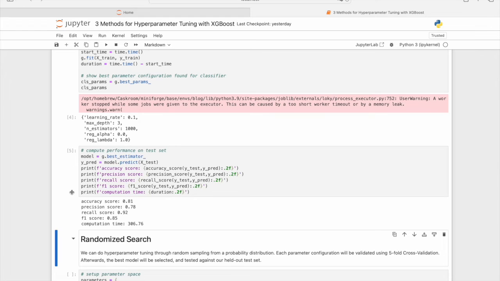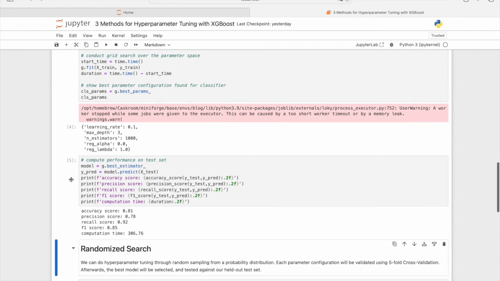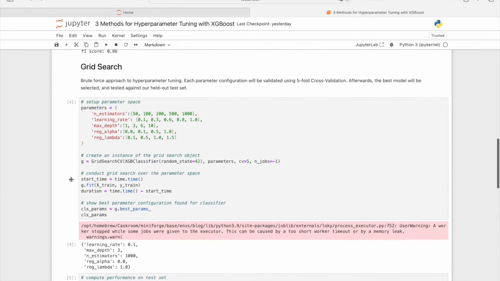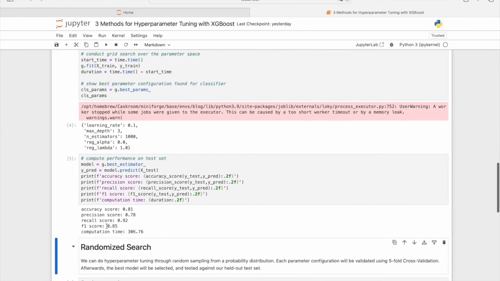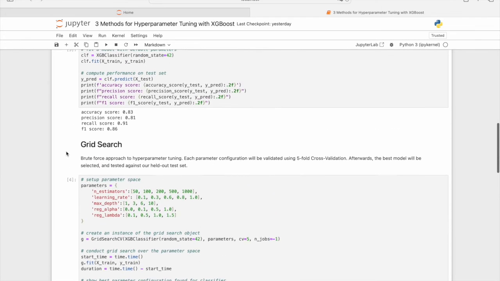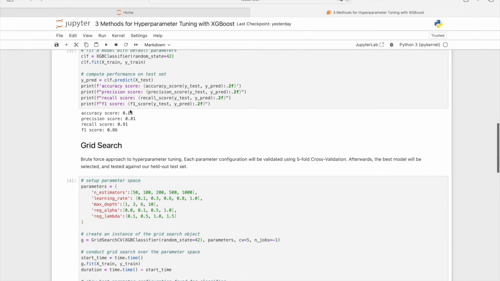Okay, we can see that the results haven't changed significantly, although if we compare to the baseline, we can see that the F1 has gone down a little bit compared to what we get out of grid search, and the same with the accuracy score as well. So the accuracy score is 0.81, whereas with the baseline we have 0.83.